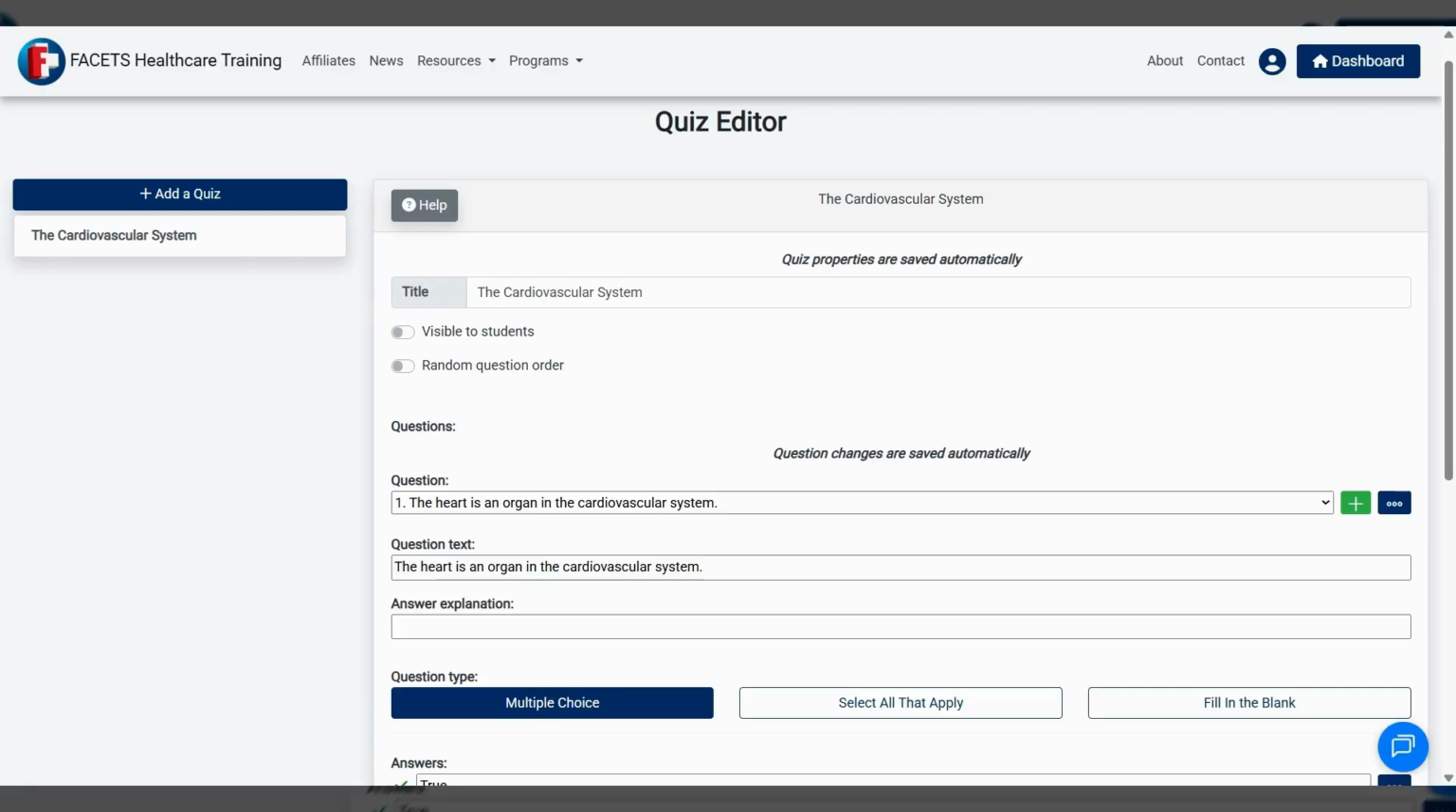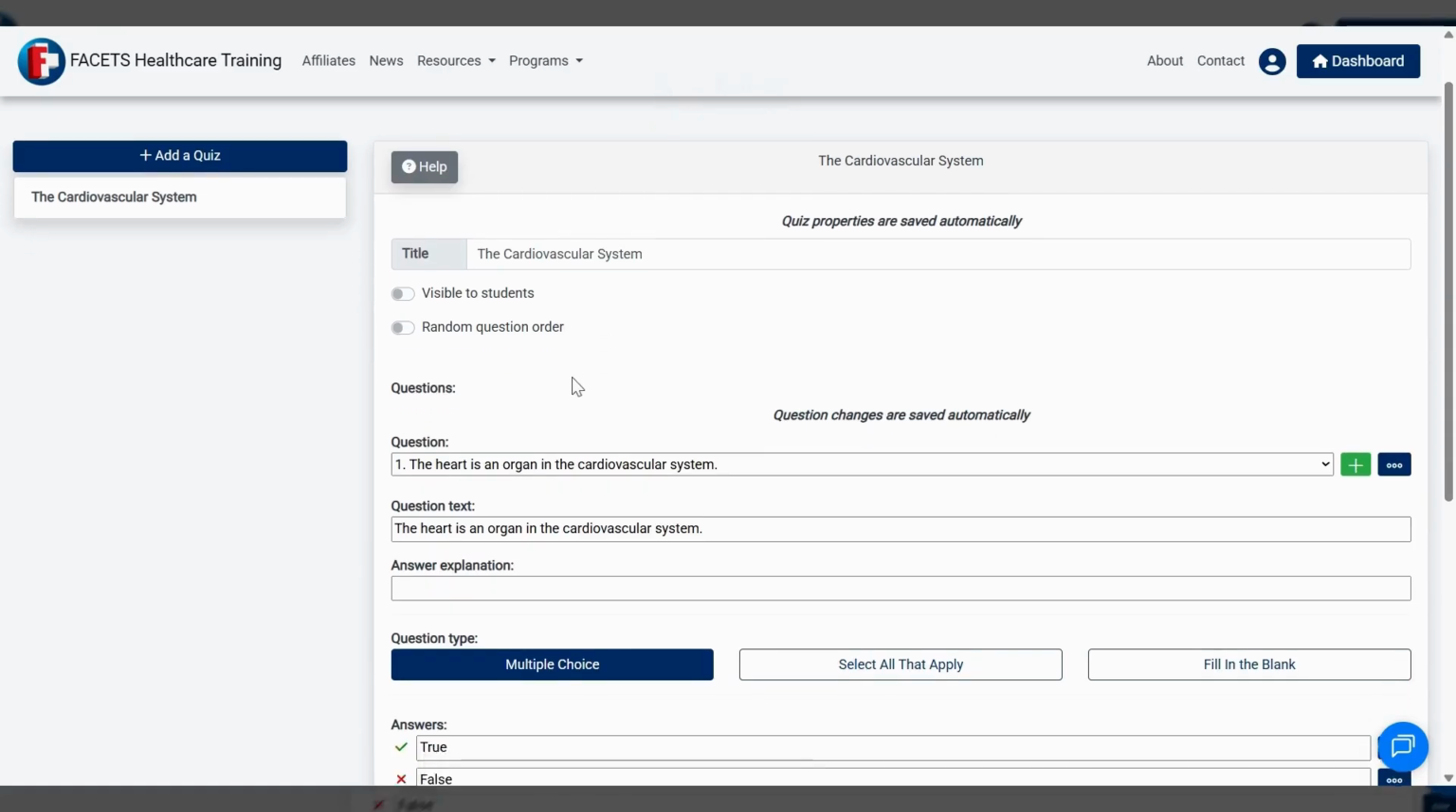I named it the cardiovascular system, and this is very important: the quiz that you want to connect to your lesson plan has the exact same title as the lesson plan. So both have to match exactly. Both the quiz and the lesson plan have to have the exact same title with no changes in characters or text or anything like that. It has to say exactly the cardiovascular system.